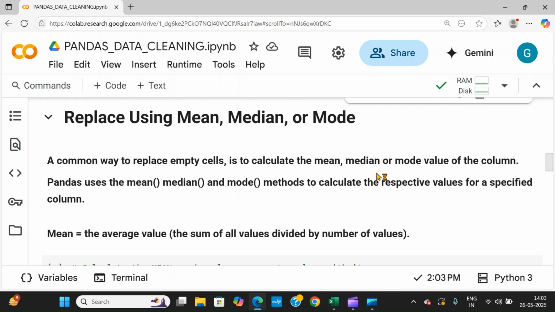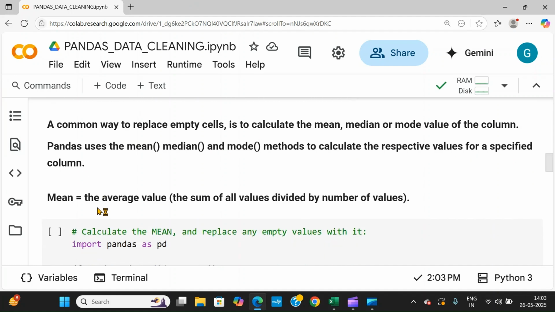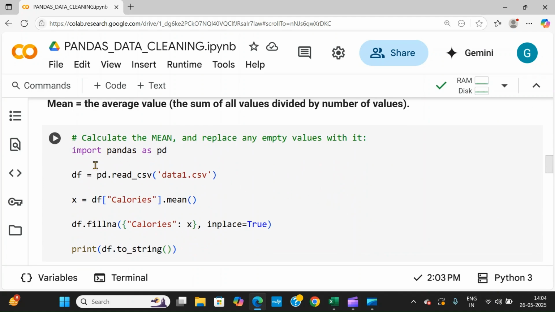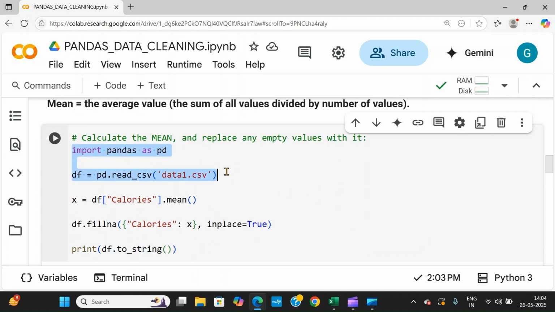Now I don't want to give any of the static values like 130, or I don't want to give the ffill and bfill concepts. I can just find out the mean of the particular column or median or mode, and I can put those values in the specified columns. So a common way to replace empty cells is to calculate the mean, median or mode value of the column. Pandas use mean function, median function and mode methods to calculate the respective values for a specified column. Now what is mean? Mean is nothing but the average value, that is sum of all values divided by the number of values.